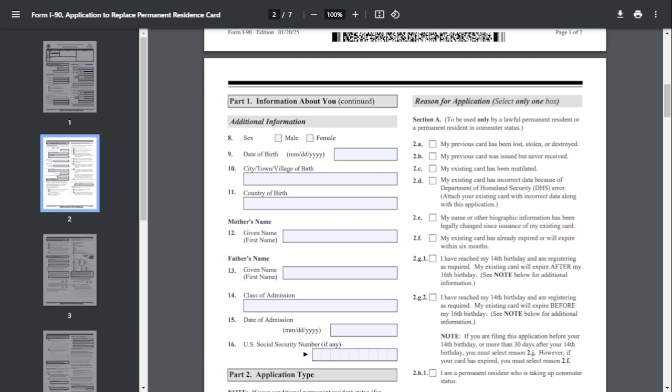Item 2D. My existing card has incorrect data because of a Department of Homeland Security, DHS, error. Select this option if your permanent resident card contains incorrect information due to an error made by DHS. Attach the original permanent resident card showing the incorrect data. A photocopy will not be accepted.